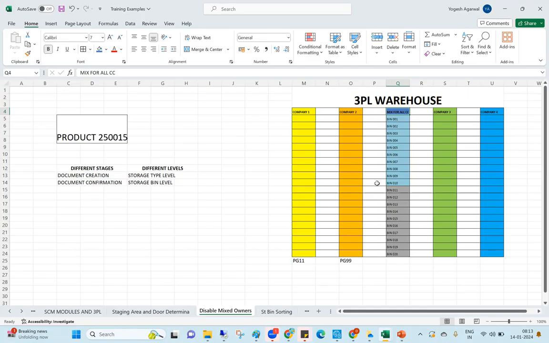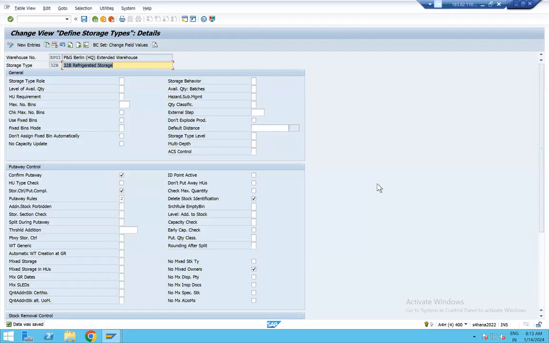the disable mixed owners setting. It is given by SAP at the storage type level, which actually does not restrict this at the level of the storage type, but rather at the storage bin level. So if it is already restricting at the bin level, then by default it is restricting at the section level, right? Right, the bin will be a part of the section. Yes, now this is clear.